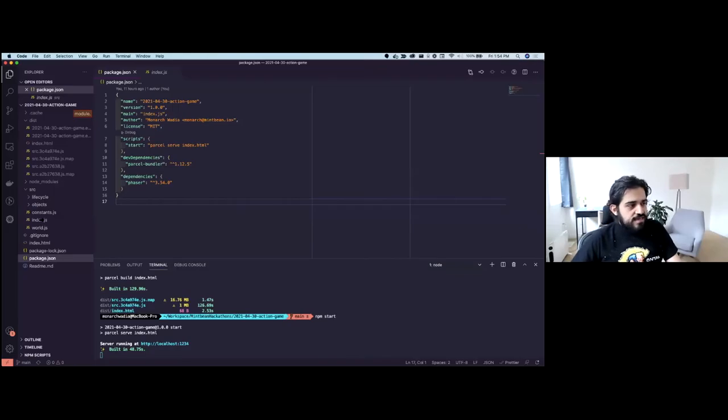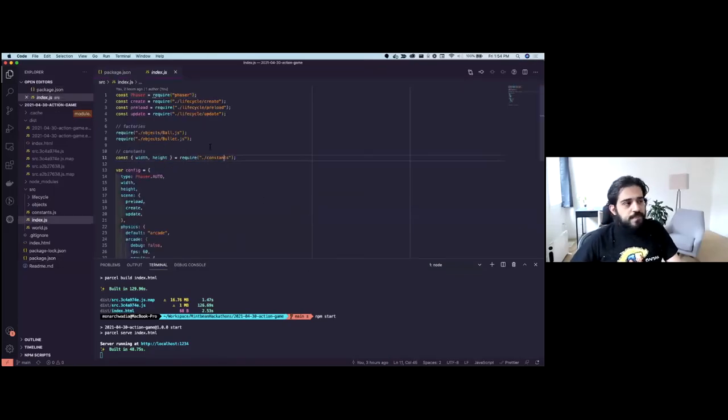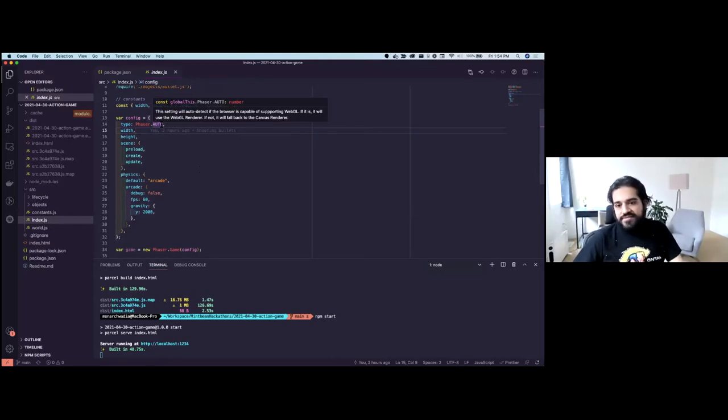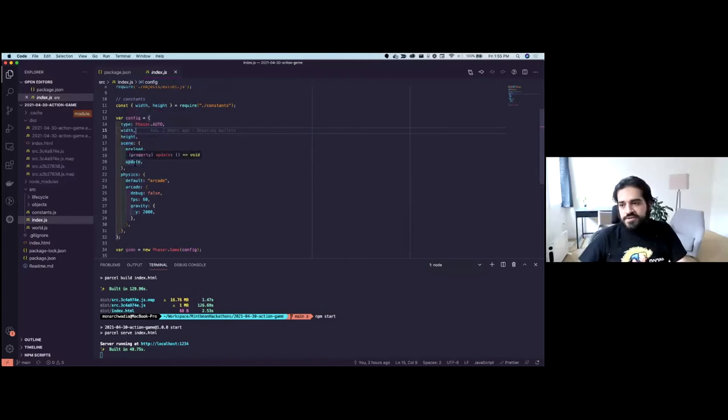Anyway, coming back to here, all of this gets kickstarted in index.js. It gets kickstarted first by setting config. In config, I'm setting the type, which is Phaser.AUTO. This will use WebGL if WebGL is available. Otherwise, it'll use Canvas. You set the width and the height of the scene. You set the preload, create, and update lifecycle hooks, and I can go into what those do. You tell Phaser that you need a physics engine, of type arcade, and FPS is about 60, and Y gravity is 2000.